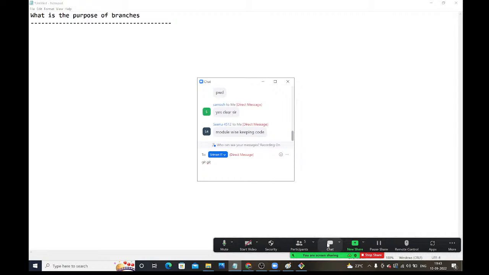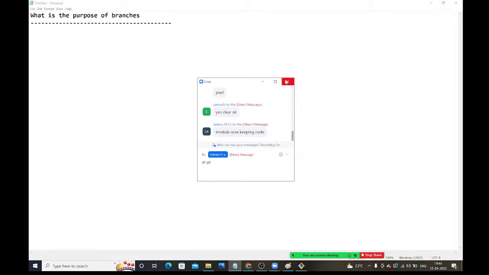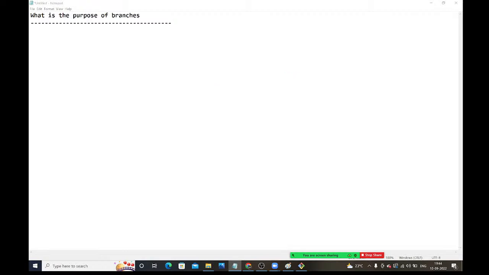For the loans app, we can maintain a separate code base. For cards, we can maintain a separate code base. For insurance, we can maintain a separate code base. We will use these branches to maintain separate code bases for our project.